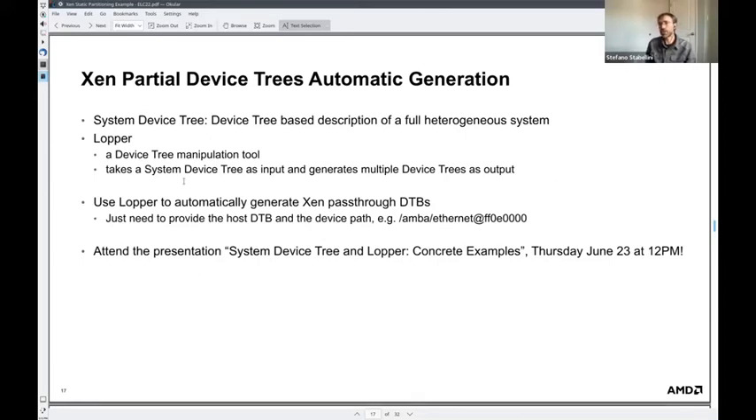Together with the specification, it also comes with an open source tool called Lopper. Lopper is a device tree manipulation tool. It can take a device tree as input and generate multiple device trees as output. So Lopper can be used to generate these partial DTBs. There is a talk at Embedded Linux Conf, this conference, to discuss how to use Lopper to automatically generate these partial DTBs. It's very cutting edge, but it's possible, and that's going to greatly simplify this problem.